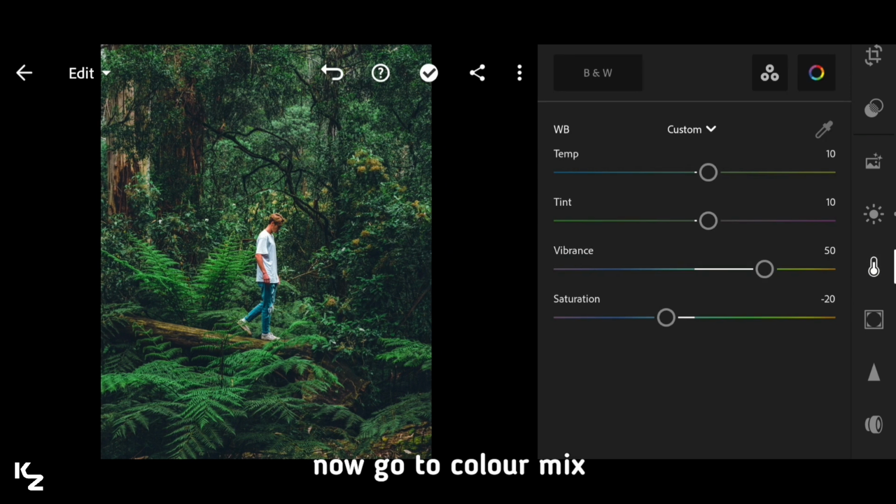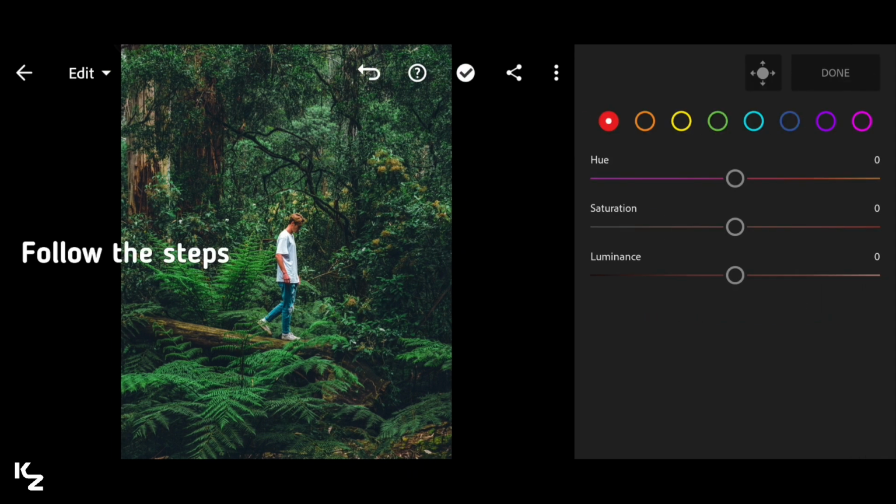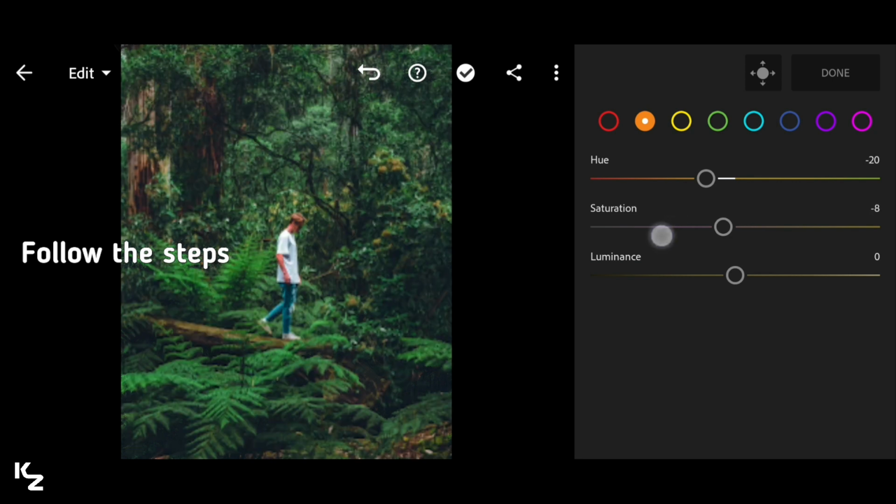Now go to color mix. Bring the saturation to negative 20 and luminance to plus 10 for red. Next go to orange, hue and saturation to negative 20 and luminance to plus 30.